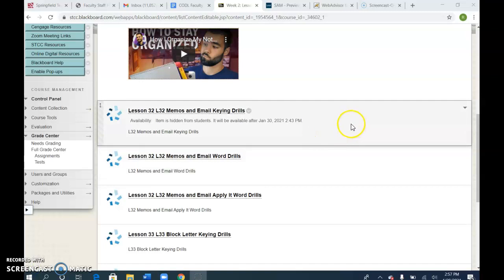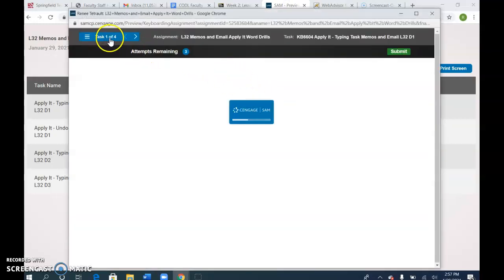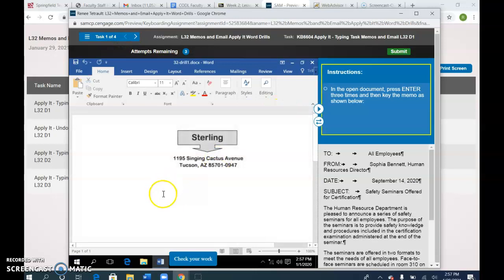Complete the rest of those tasks within that lesson, and then you'll go on to lesson 32, memos and email word drills. And here you'll see how many tasks. There are 4 tasks, and you're working in a simulated Word document.